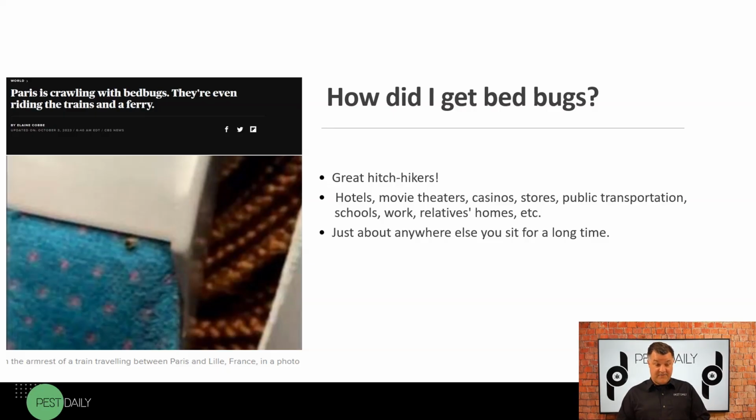And this picture on the left, this is from when that, if you want to say, media publicized Paris infestation. Everybody freaked out. And I will say it's not just Paris. It's a lot of areas have bed bugs. But it's kind of a grainy photo that they put in the article. But that's a bed bug walking on a seat on public transportation. And that's how they spread.